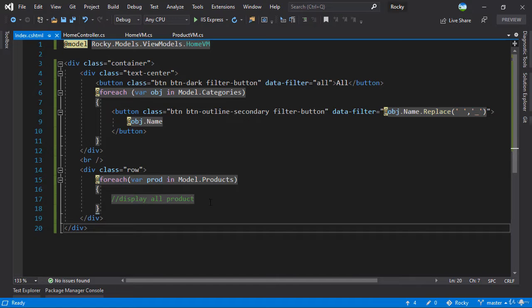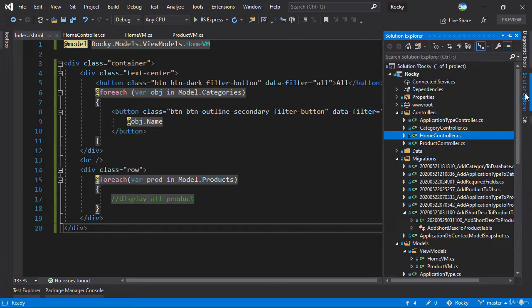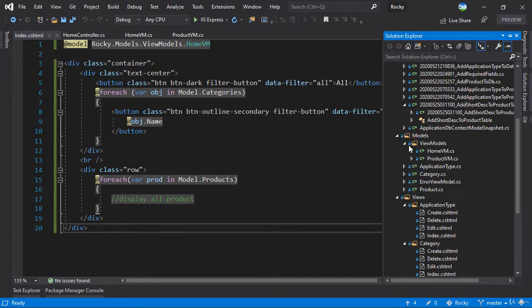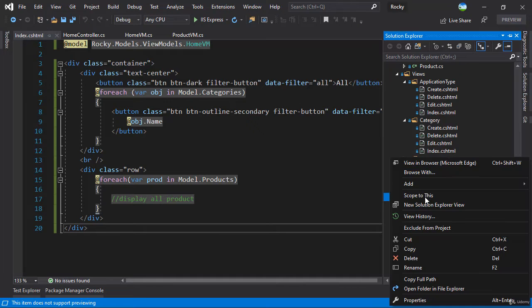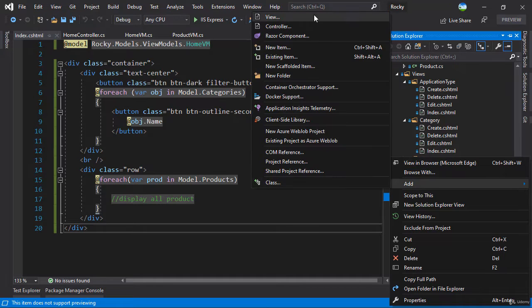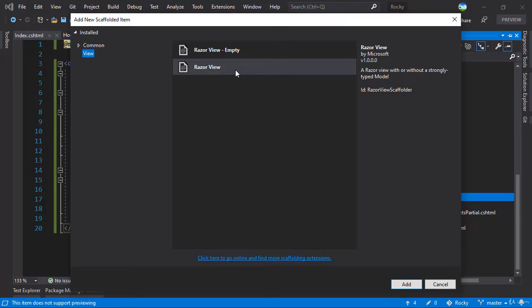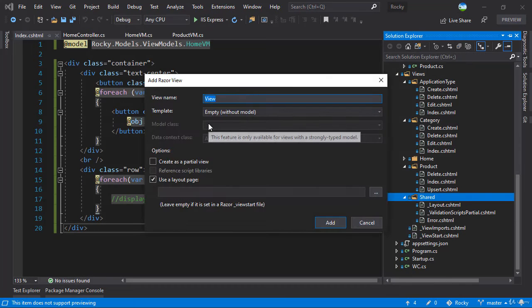In here, we want to display all of the individual products. So first, we need to add a partial view. Partial views we will be adding inside the shared folder. So we will right click, add view here, and we'll go with the razor view. Here we have a checkbox for create as partial view and what name we want.